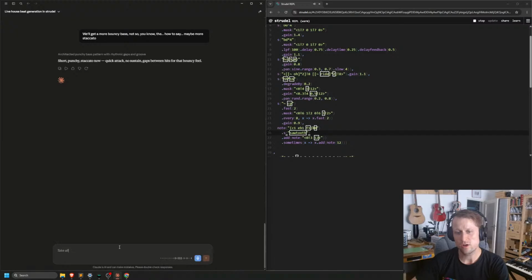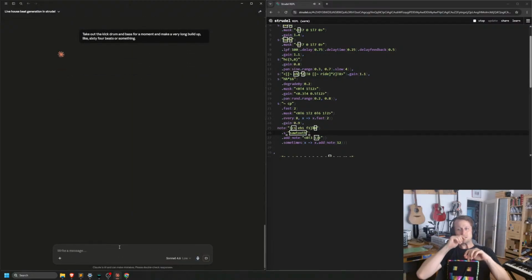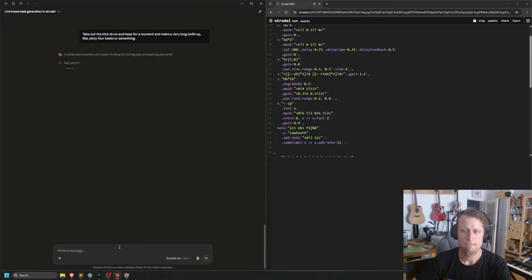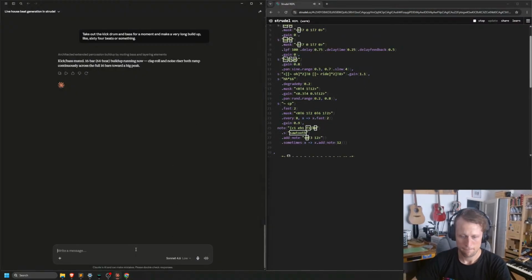Okay, take out the kick drum and bass for a moment and make a very long build up, like 64 beats or something. Make the bass envelope longer and make it a much wider, smoother bass.